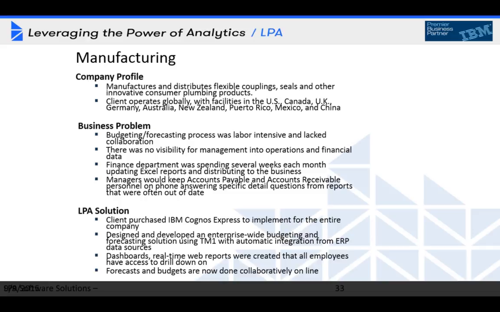Okay, switching gears to talk about manufacturing for a minute. One of our customers is a manufacturer of plumbing fixtures. They operate globally, so one thing they needed within whatever system they implemented was currency conversion. There were different labor laws in different countries, and they needed to account for that. This company runs facilities in the U.S., Canada, UK, Germany, Australia, New Zealand, Puerto Rico, Mexico, and China, so they had various currencies to work with.